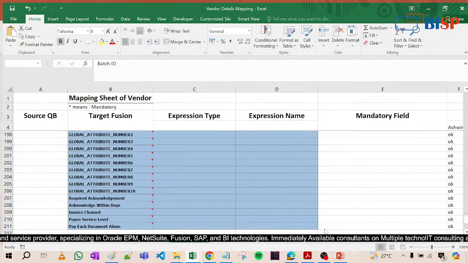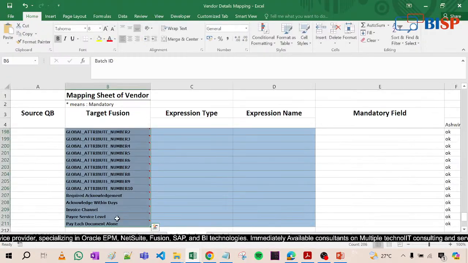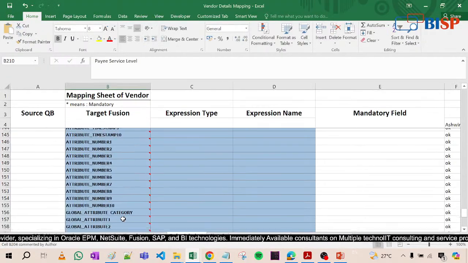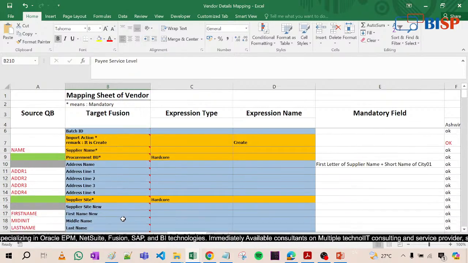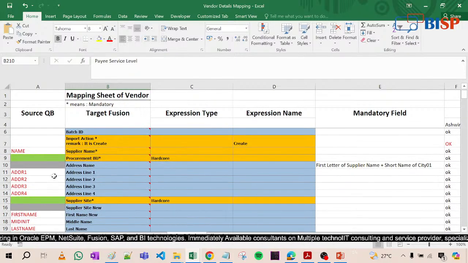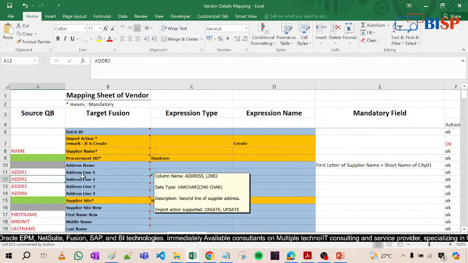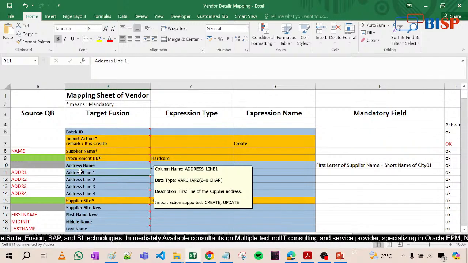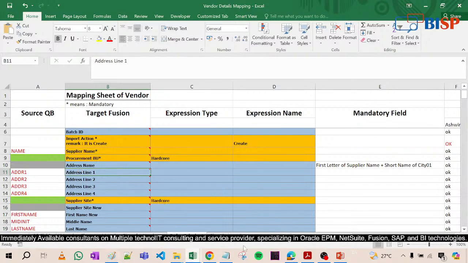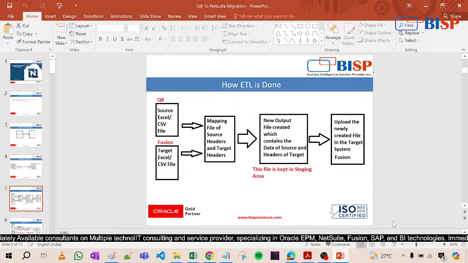Mapping file, here it is. Okay, here is the mapping file. And then we will tell the developer that in QB ADDR1 was used, in Fusion address line 1 and address line 2 are used. So you have to make sure that all the headers are changed at the time when we upload the Excel sheet. So we will have to make this clear to the developer. Correct?